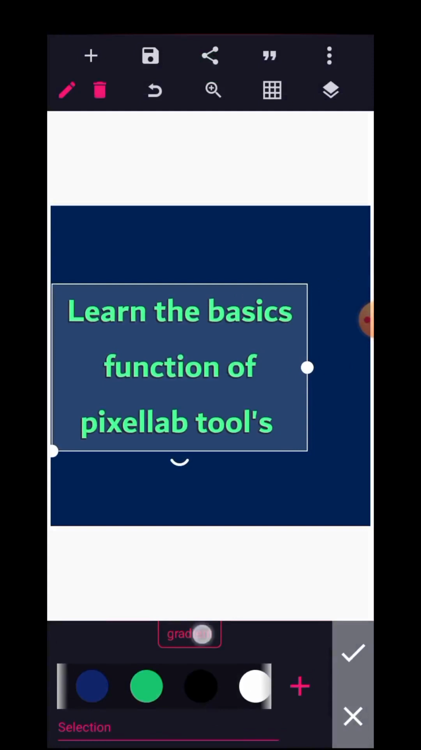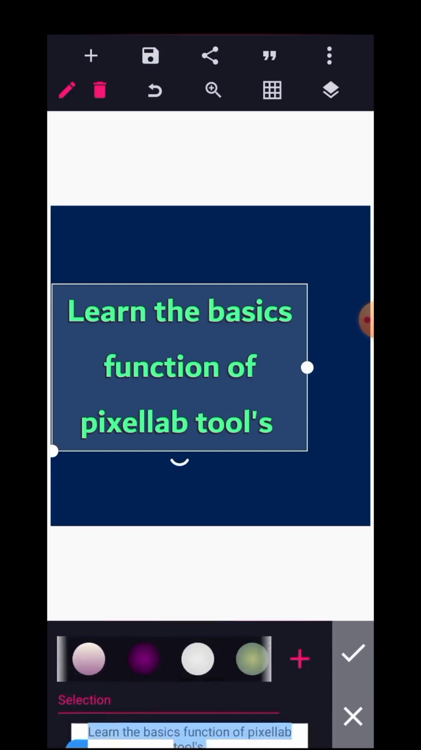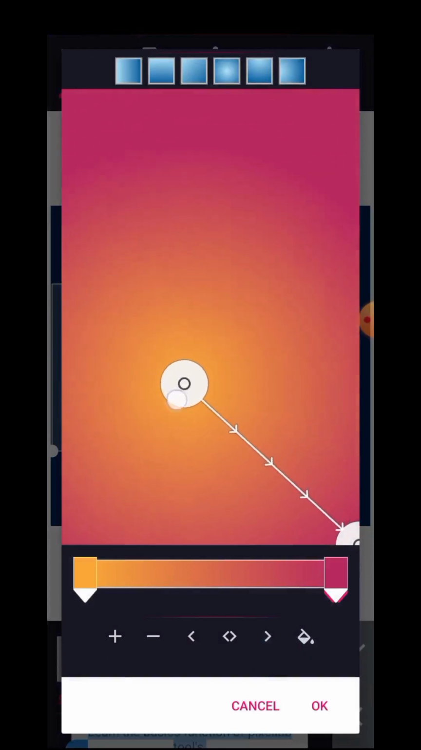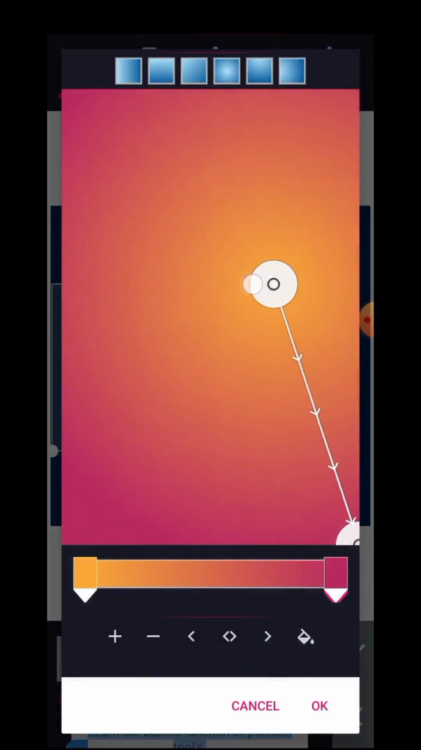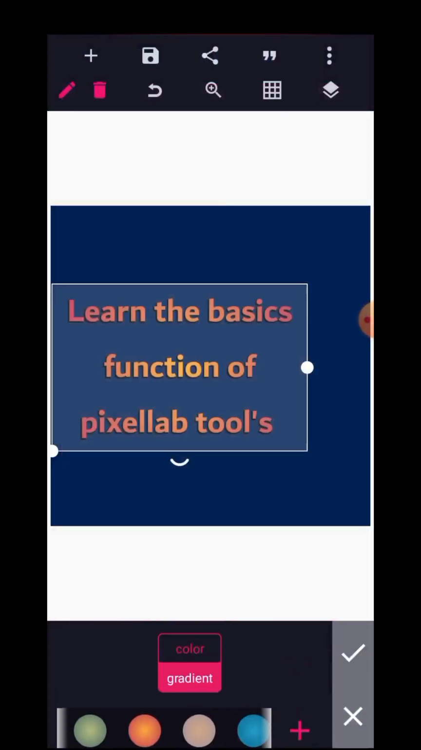You can also use gradient. Gradient means mixing two or more colors together. So when you are using two or more colors, that means gradient. As you can see, there are two colors here, not only one. And you can also do it manually like this. It depends on how you want to work with it. So let's just use this one.